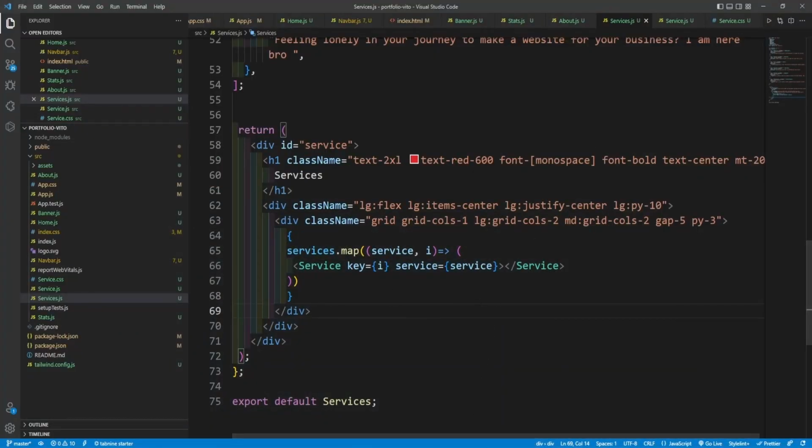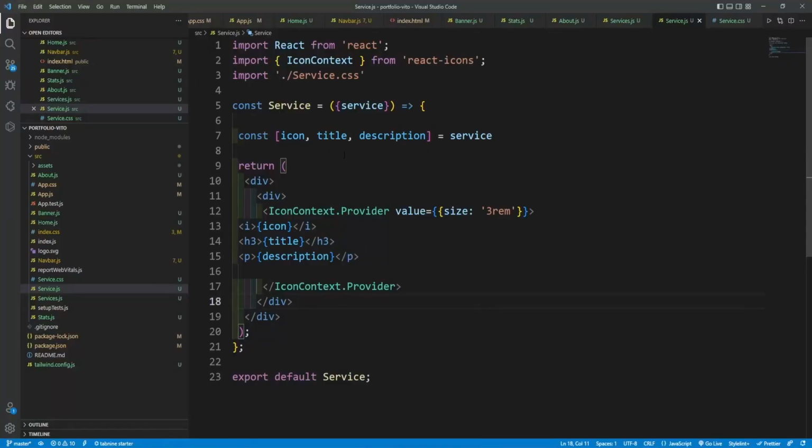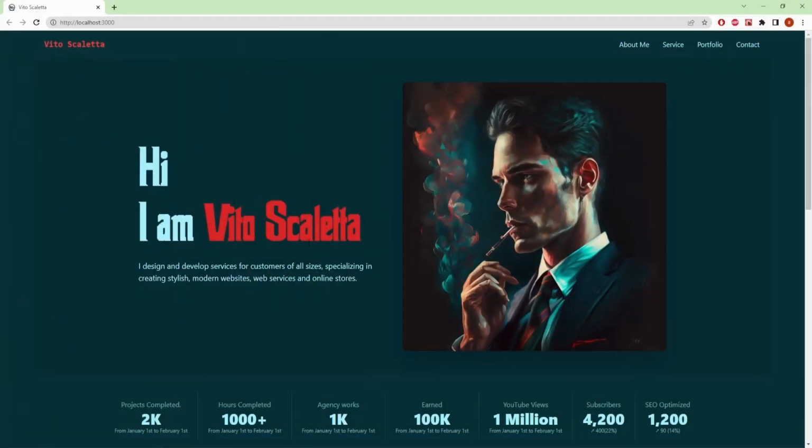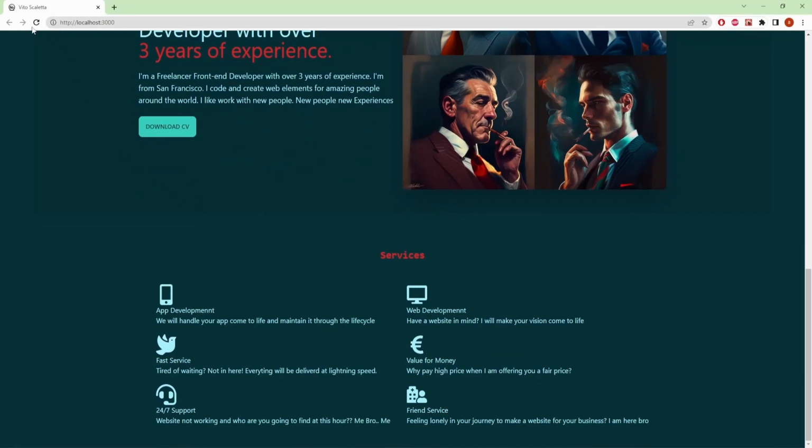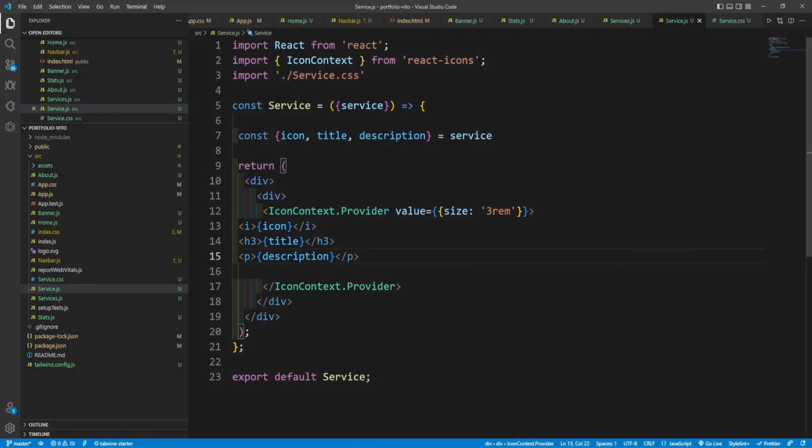Okay, let me figure out where I went wrong. So here I'm destructuring an object. So I'm going to put it inside curly brackets. Let's see if it works or not. Now it is working. See, this is where I made the mistake. I was destructuring an object, but I put them inside an array. So it was not working. So this is what it is going to look like.